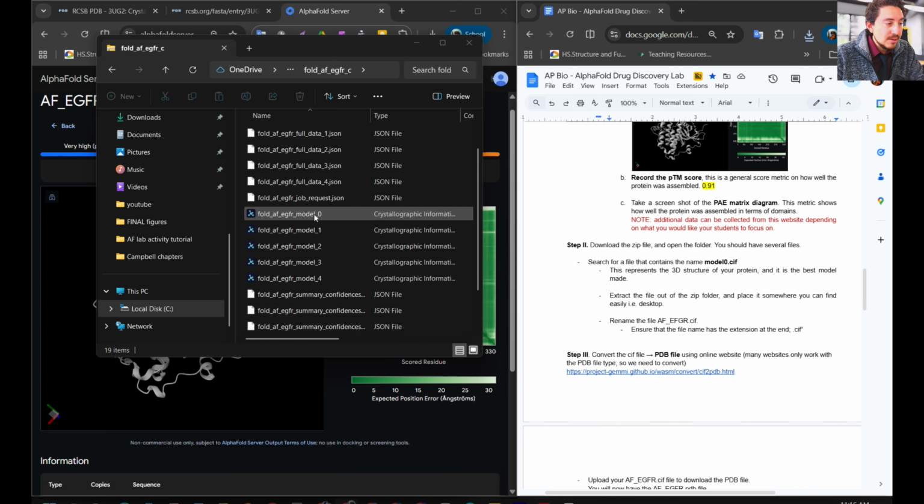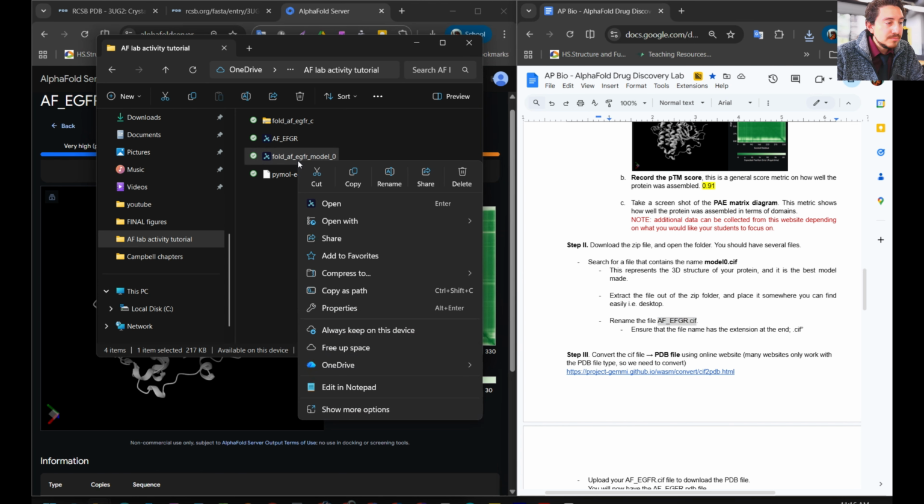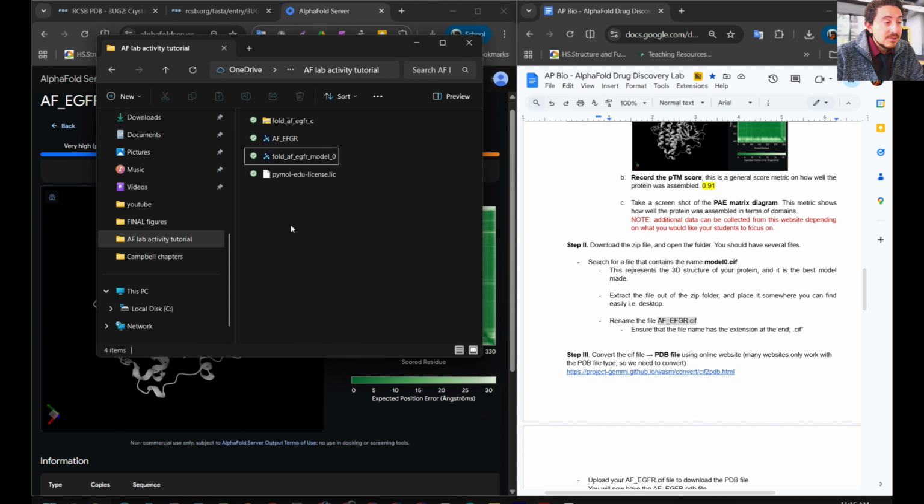And so you want to extract that. Okay, I've extracted that one, so now we have model 0 here. And you should rename these model names into AlphaFold EGFR, right? So AlphaFold EGFR. I already have it here.